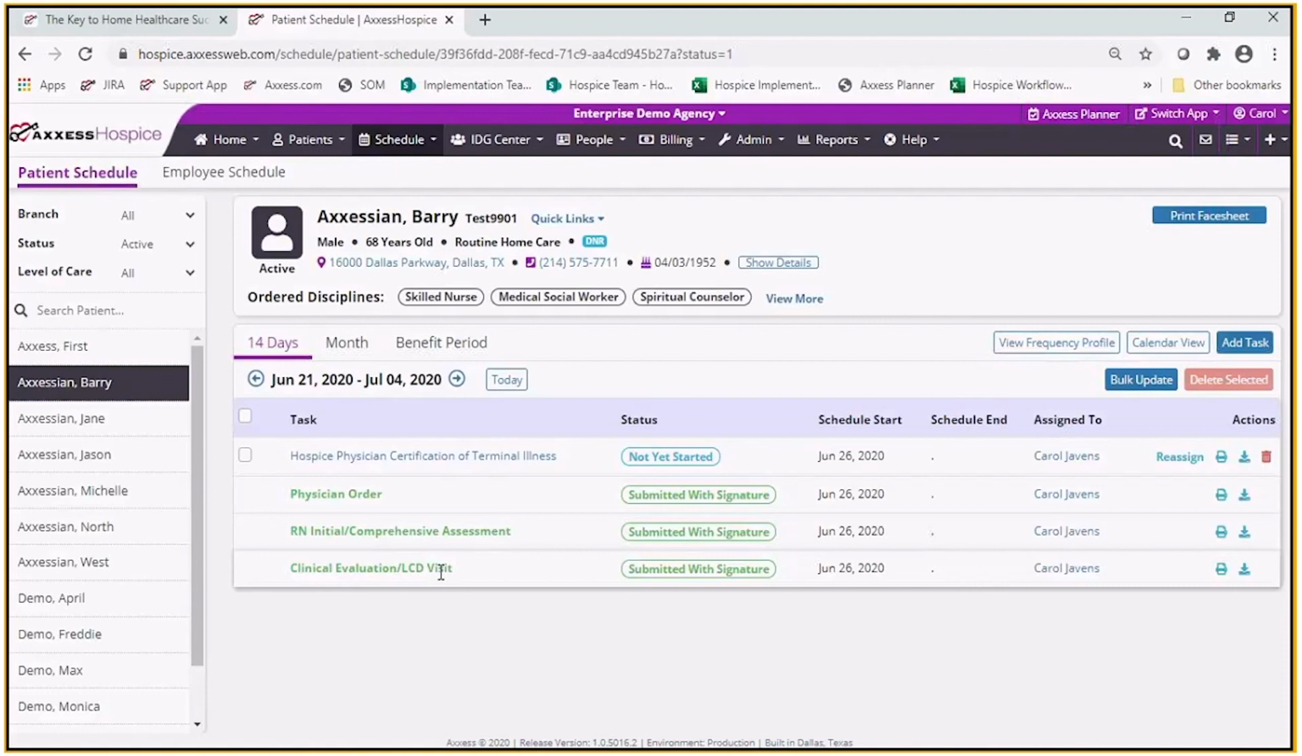Now, I also wanted to show you the hospice physician certification of terminal illness. This is not going to be completed by you on the admission. This is a document that is part of the admission process that the physician is going to be completing.